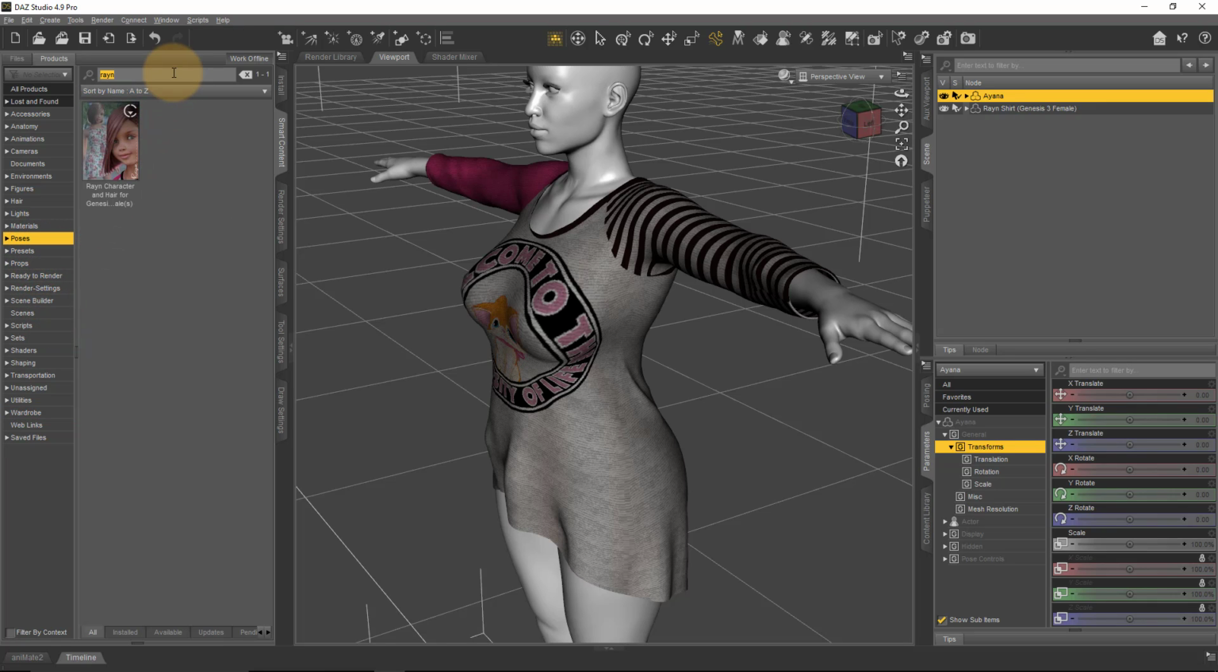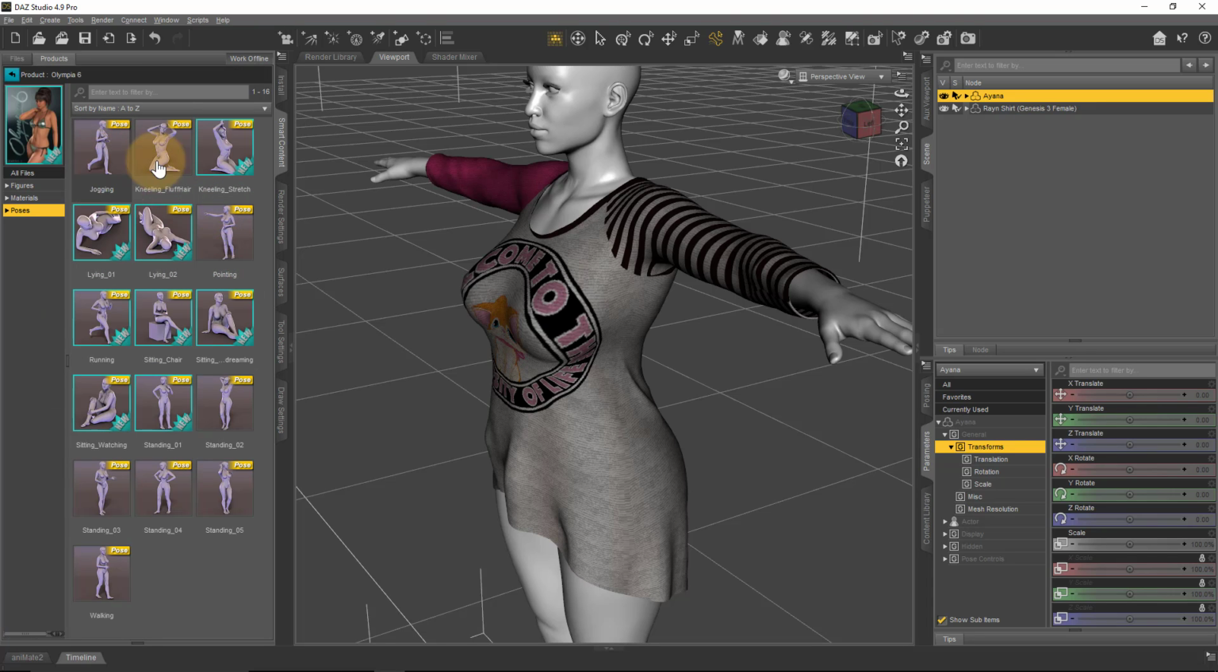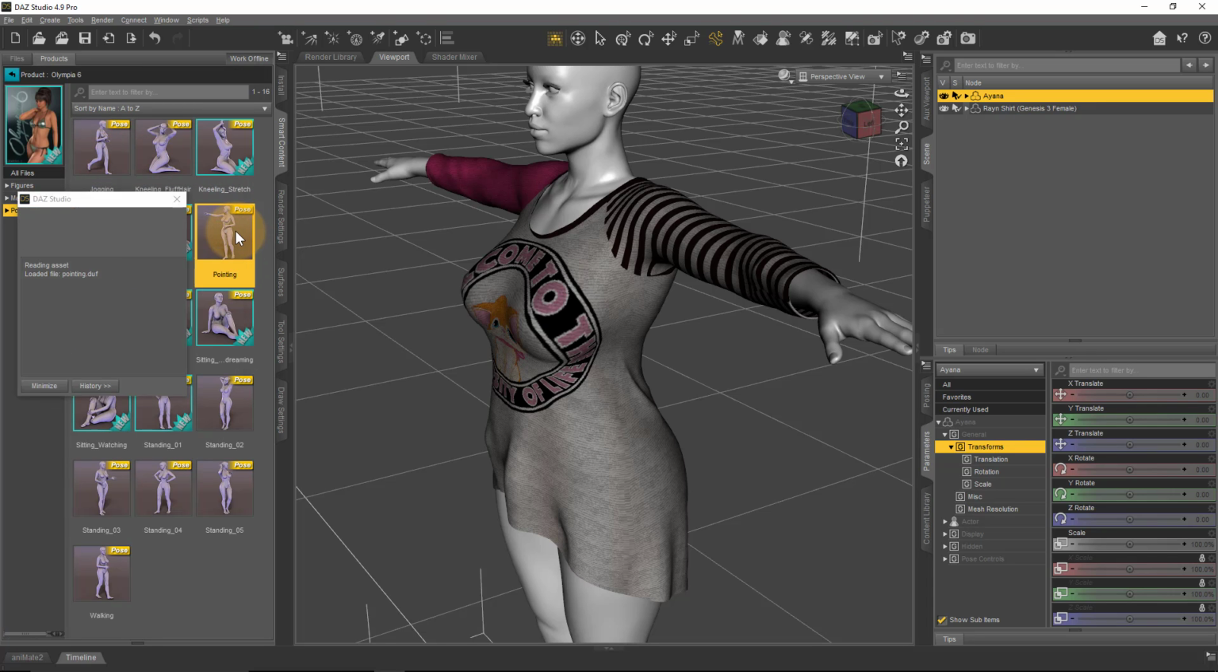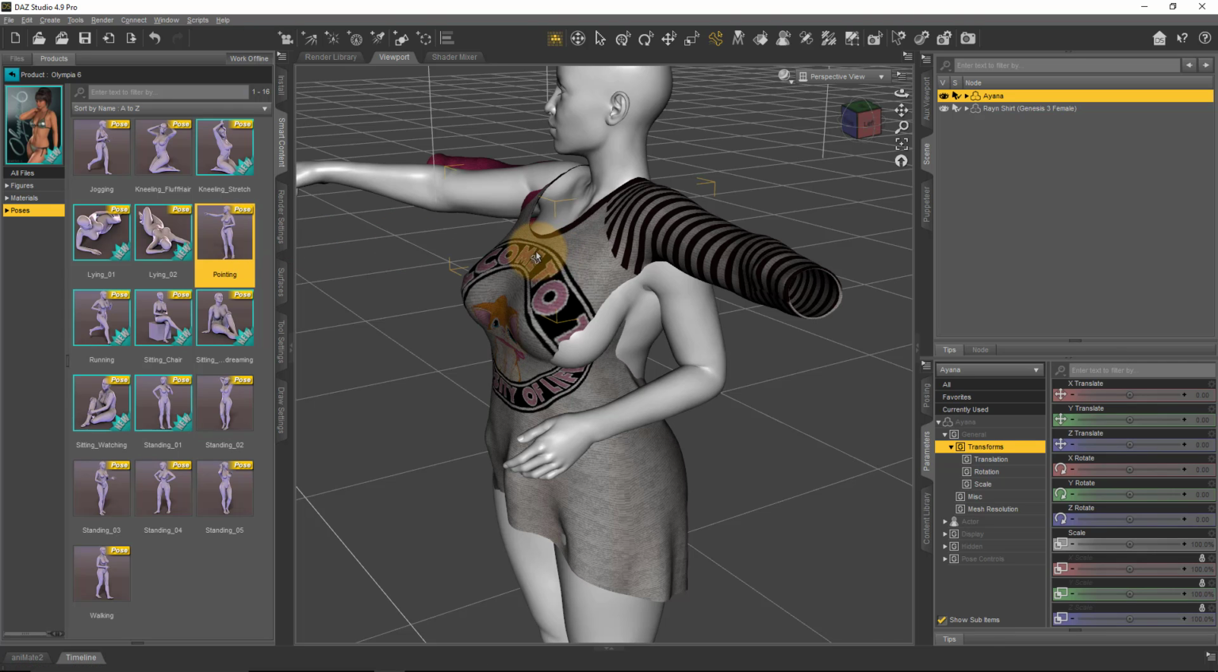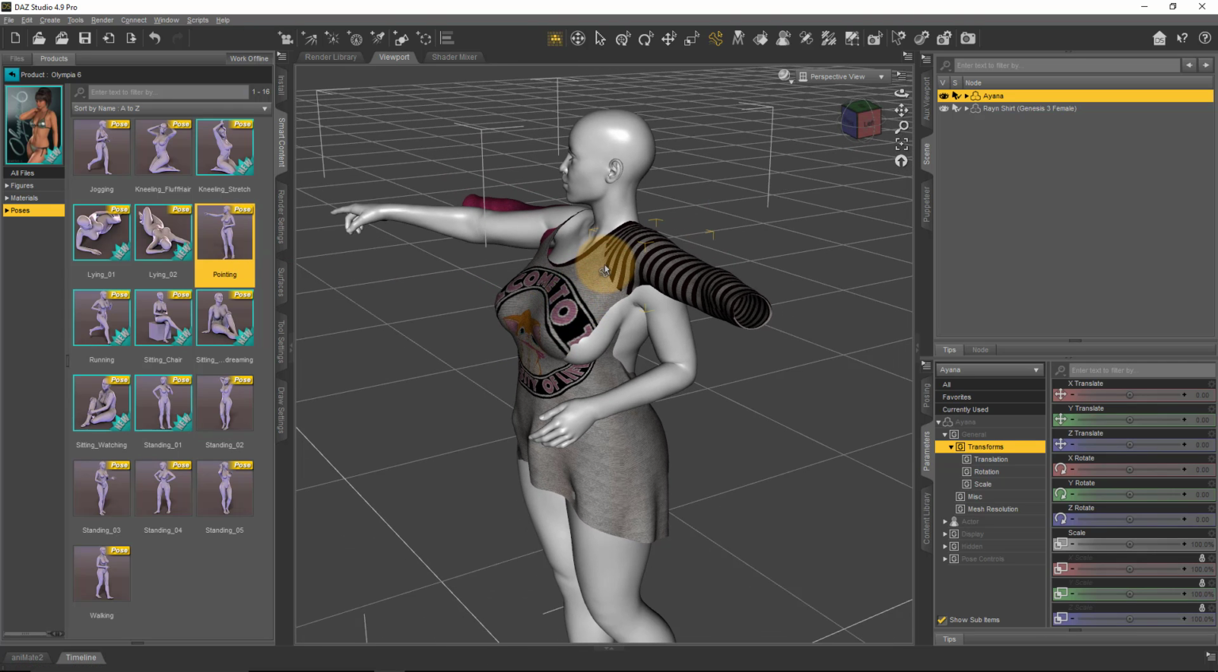poses. Olympia has a similar shape to her, so perhaps a pointing pose or something. If we try and do that, then the shirt doesn't follow. So we would either have to export this into Marvelous Designer as well, and then make the shirt follow this pose and have Marvelous Designer do the fitting for that. But you'd have to do that for every pose.